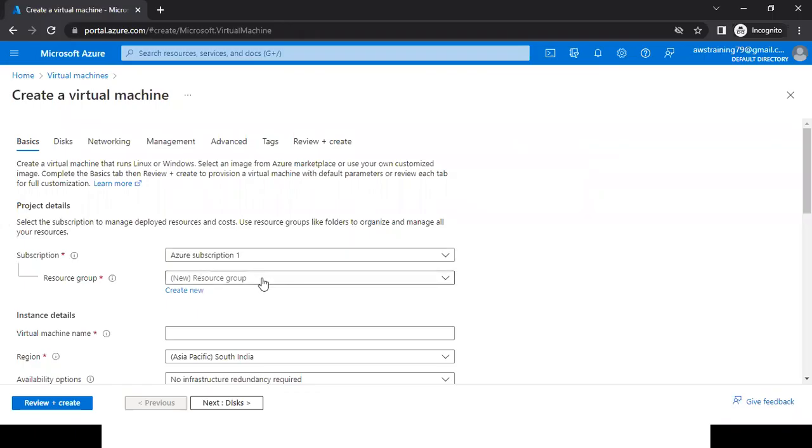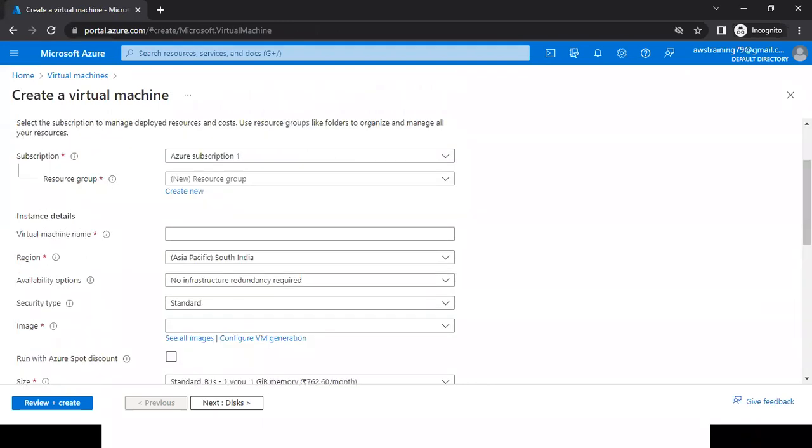Subscription selected. Now let me show you one more thing. By default, which region is it selecting? South India. Did I select a resource group till now? No, I didn't. Now I'm going to select the resource group. When I select it, see here, now what is my region? By default, it changes to Central India as per my resource group.